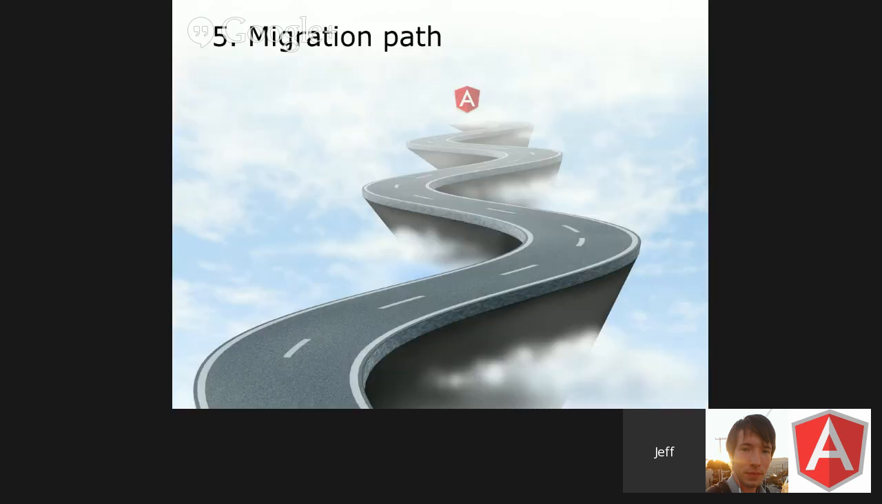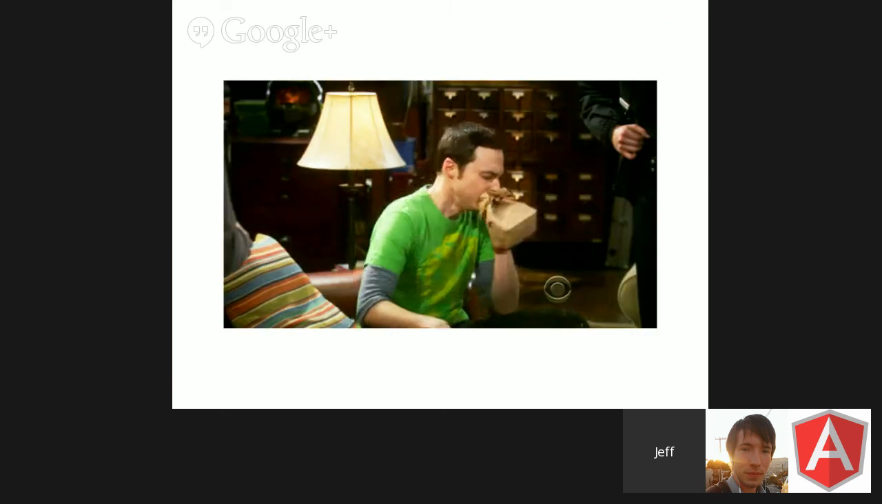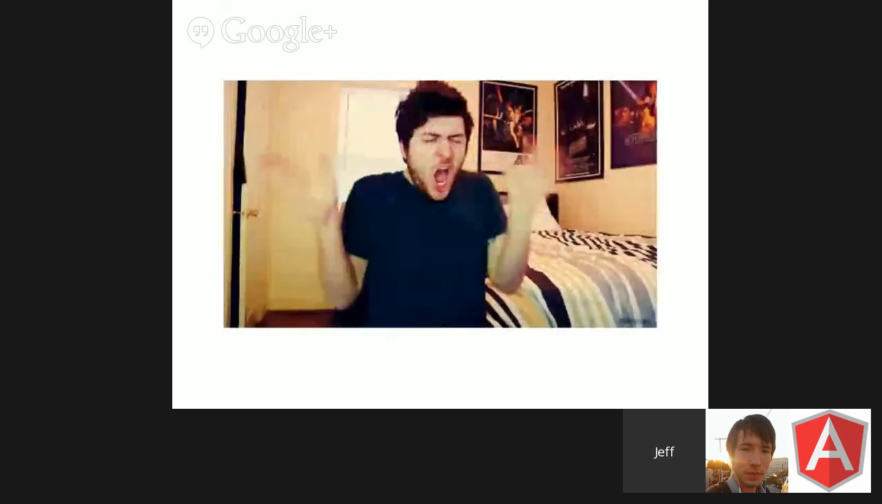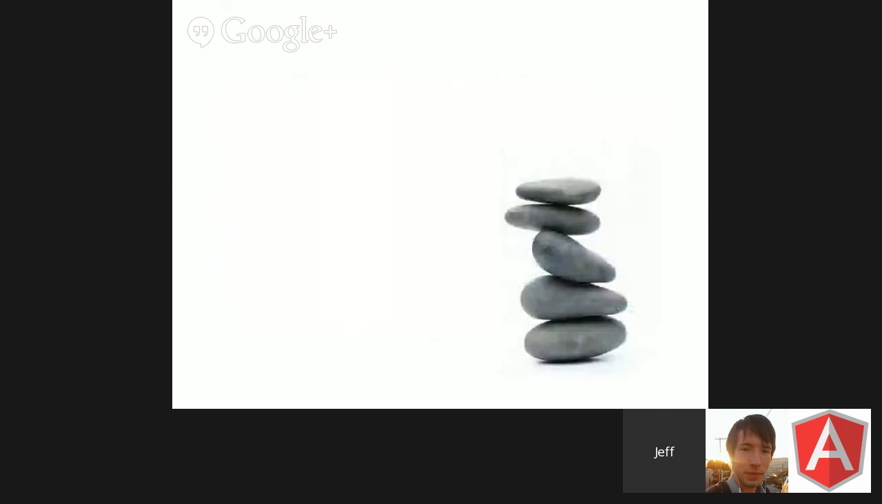All right. It's a big one. Migration. There is no migration path to tomorrow. This is the thing that people are totally freaking out about, going crazy, getting super upset at everyone that they have to throw away their code and totally restart, right? So how true is this? Let's just all calm down. Serenity now, serenity now.